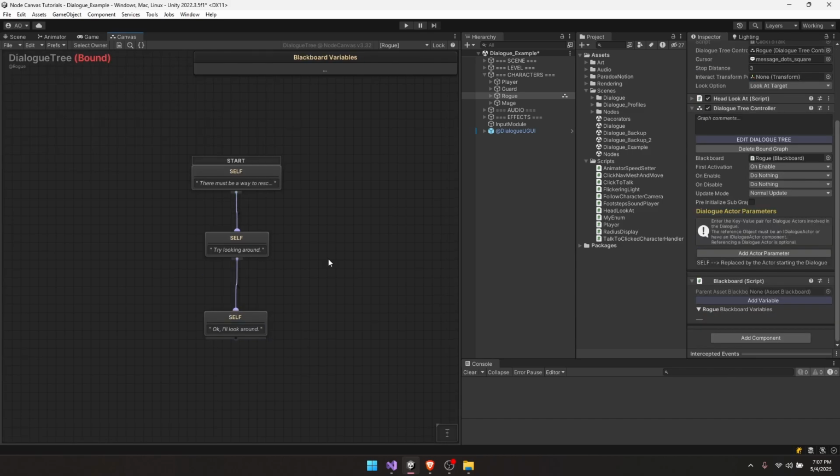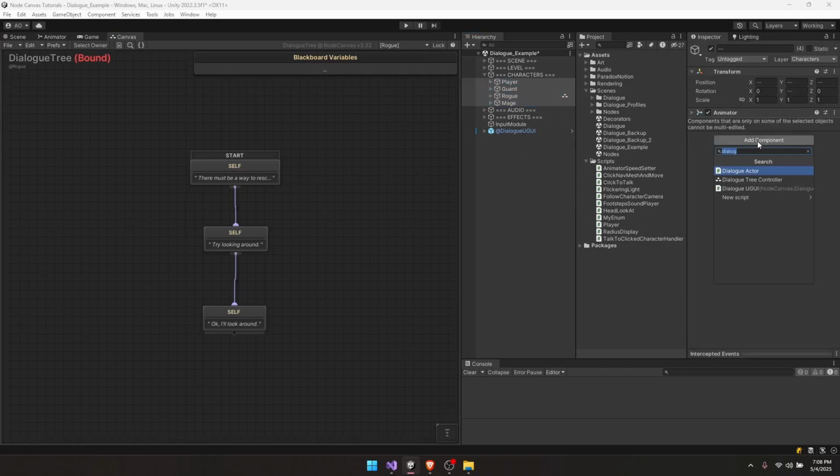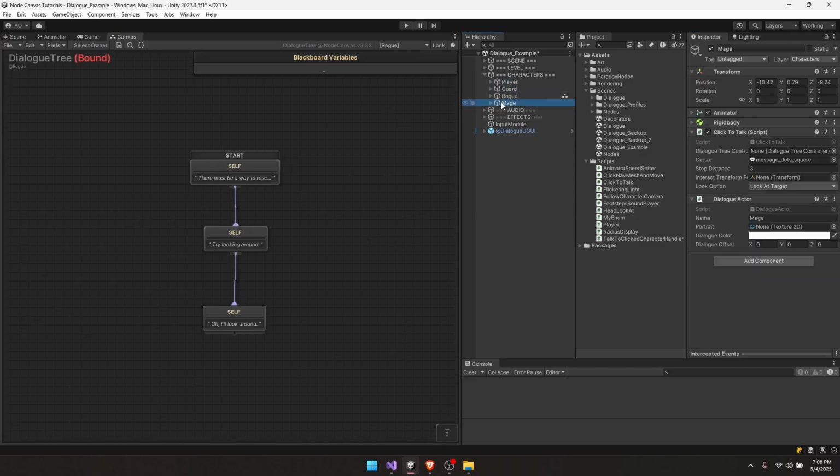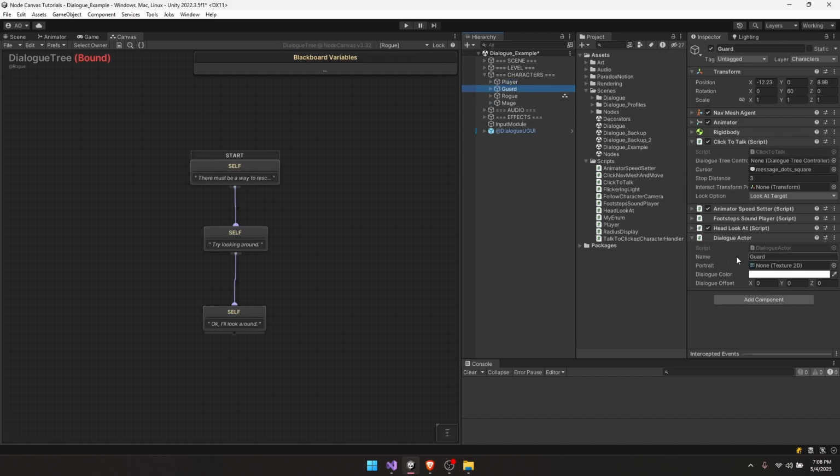So to solve this, we're going to add a dialog actor component to all of our characters. So I'm going to choose my characters, add component, dialog actor, and you can see here, it's automatically taken the name of the game object and placed that in there, which is fine. But we can also rename it, so we could call this the jail guard instead. And now that name is what's going to appear in the name field when we talk to this character.